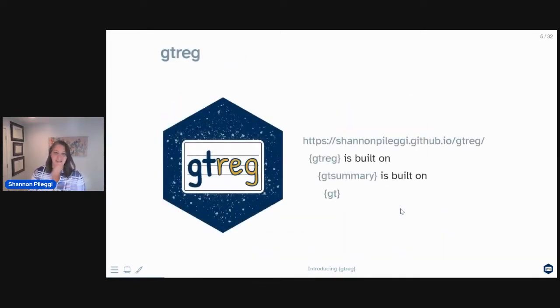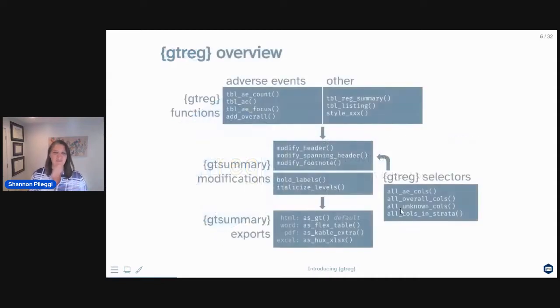So gtreg is a package that is built on gtsummary. That is a package that is built on gt, which means that all the tables you're going to see are highly extensible and customizable. As an overview of what's inside the package, we have some gtreg functions meant to table adverse events, and then we have other tabling functions as well. You can modify those tables using gtsummary modifications like modify header, and to specify how those modifications are enacted, you use gtreg column selectors. And lastly, your table can be exported to various devices like Word, PDF, and Excel.